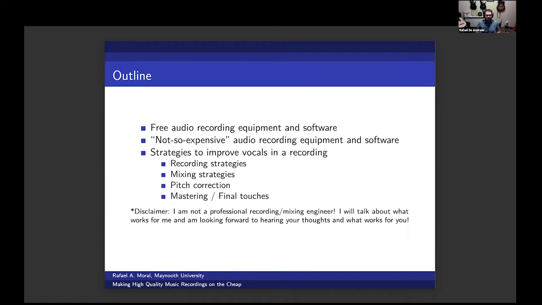So that's what I'm going to talk about. I'm going to talk about some free audio recording equipment and software, and some not so expensive audio recording equipment and software. And then if I have time, I'll be able to show some strategies on how to improve vocals in a recording. So I'm going to talk about recording strategies, mixing strategies, pitch correction, and I do have a few examples on pitch correction here. And if I have time, I'll talk a little bit about mastering and final touches, but only if I have time.